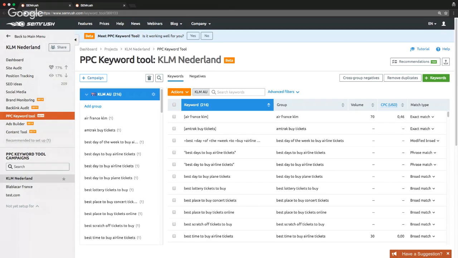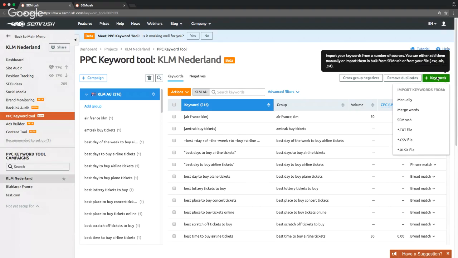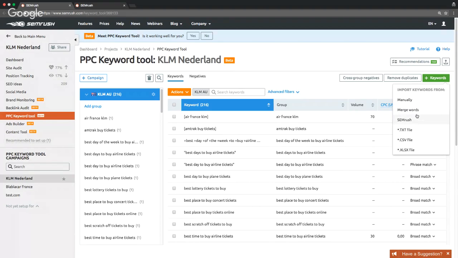And here within the tool, it's possible to add the keywords in multiple ways. I've already shown you how you could do this with the Keyword Magic Tool. There is a straight export option, so you can just export straight to the PPC keyword tool and launch a campaign this way. Or from the interface of the tool itself, it's possible to add them manually. It's possible to add them from a certain report in SEMrush. It's possible also to add them from a TXT or a CSV or an XLS file.